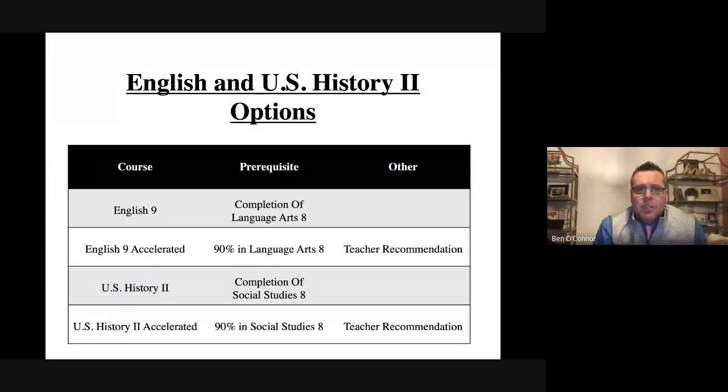And speaking of history, so English and U.S. history options for next year. It's kind of easy for English or history. Either you'll take the academic English 9 or U.S. history, or the honors level, which we call accelerated. English 9 accelerated, for example, to meet the prerequisite to take that course, you do need a 90% in eighth grade language arts or a teacher recommendation.